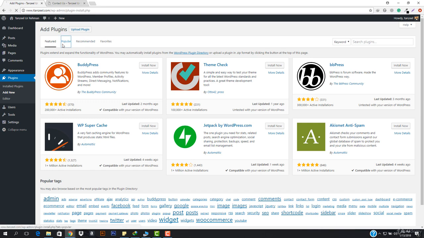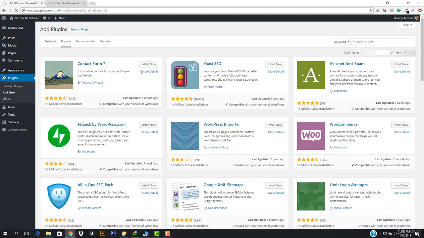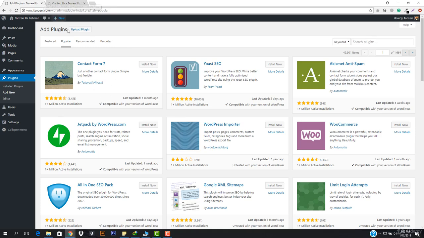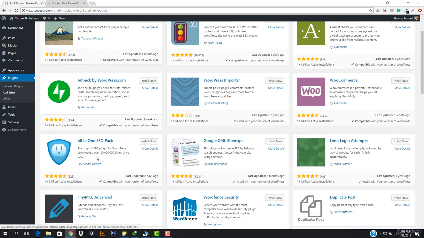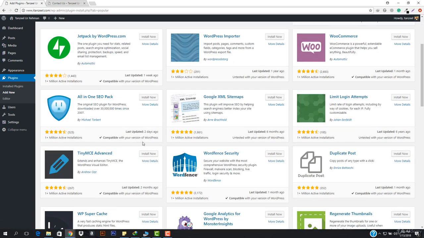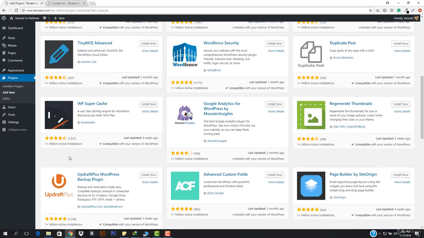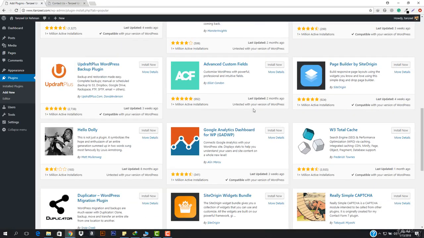If we go to the Popular tab, then we have so many popular plugins. For example, we can add a contact form to our website. There will be a contact form on the contact page, and any user can go ahead, enter their details, and it will send me an email. Similarly, we have an SEO pack that will help us enhance our SEO. If we go down, we have security plugins that will help us with our security, and there are so many plugins here.